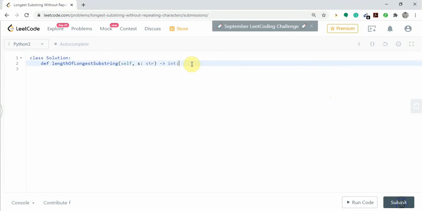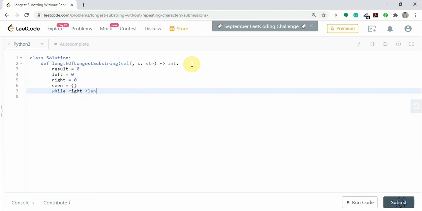So let's start coding in Leetcode. We will first initialize three variables, right, left and result, to 0. And also we will initialize a dictionary named seen. Here, the seen dictionary is used for storing the characters that are visited once so that we can identify when a character repeats.